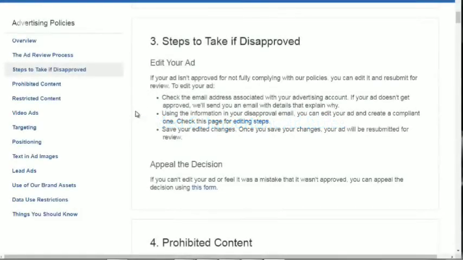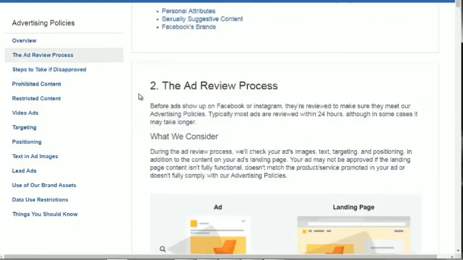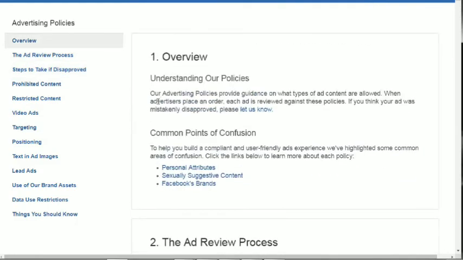Okay, so what you want to do is head on over to facebook.com/policies/ads. Okay, so when you get to this, you're going to see a lot of advertising policies, and you want to go through these. I know this is boring, but this is very important because if you don't follow Facebook rules, they will simply ban you, and that will be tough.